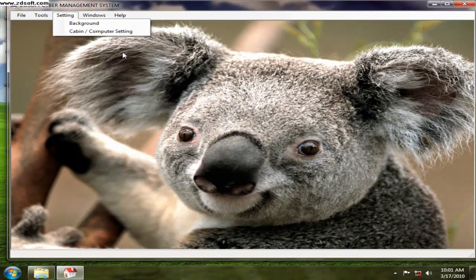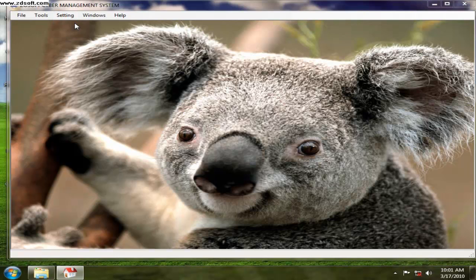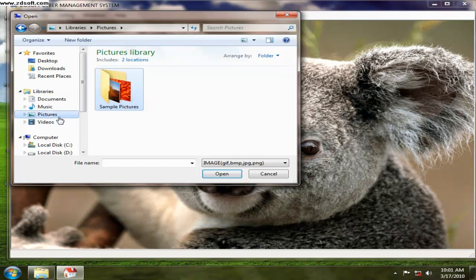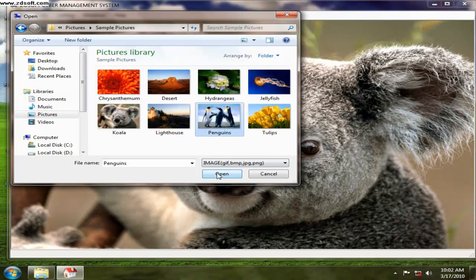If the picture is not coming, you can just change this background by going here in the settings menu, background, and select the picture from where you are going to select the background.